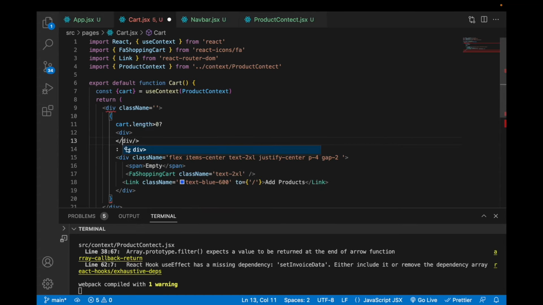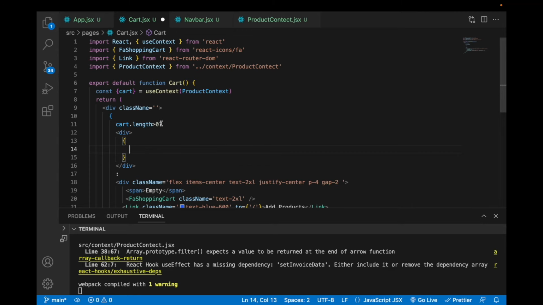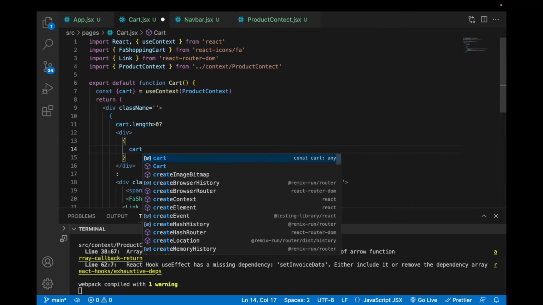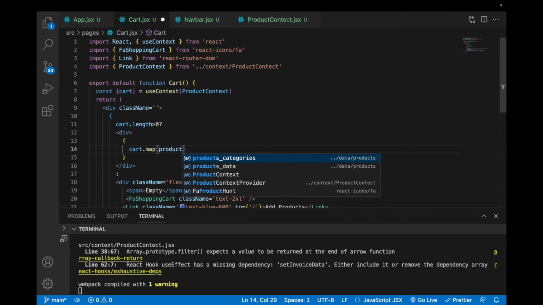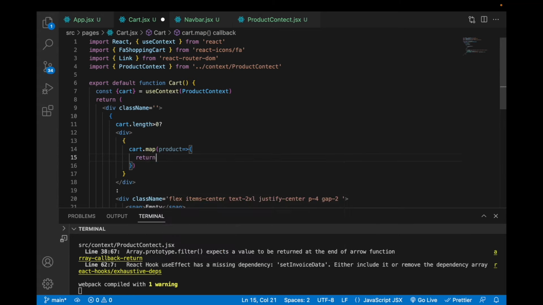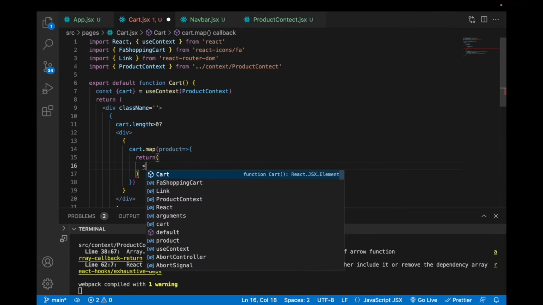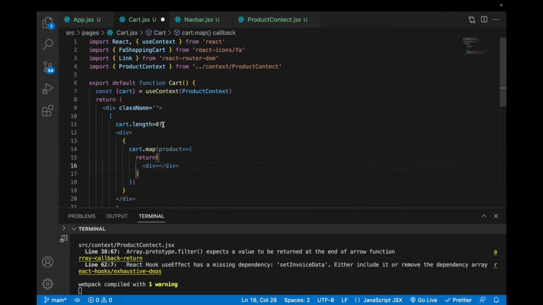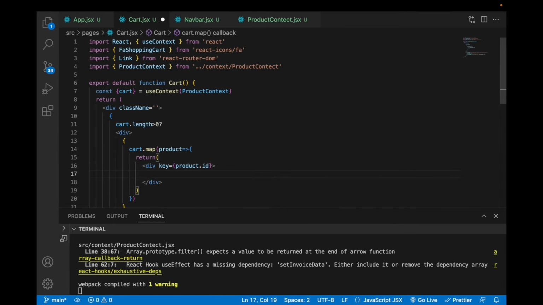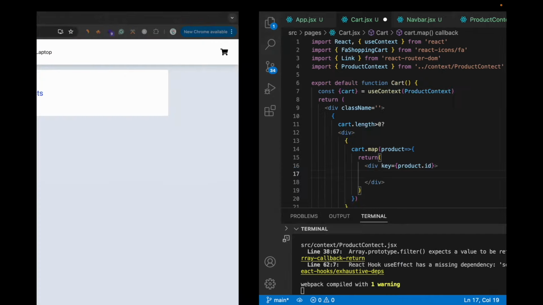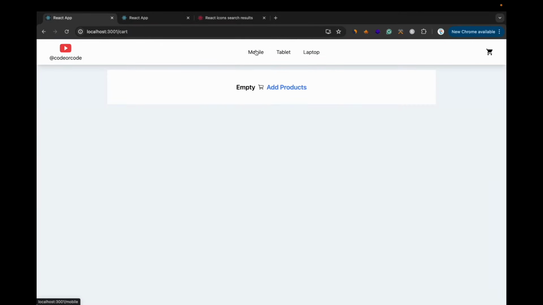Div, so cart dot map, then product, it will return div, and key should be product dot id. So we'll have the UI like this.